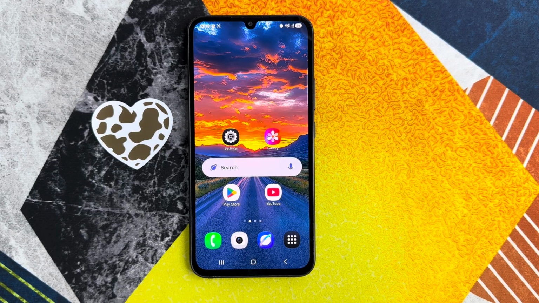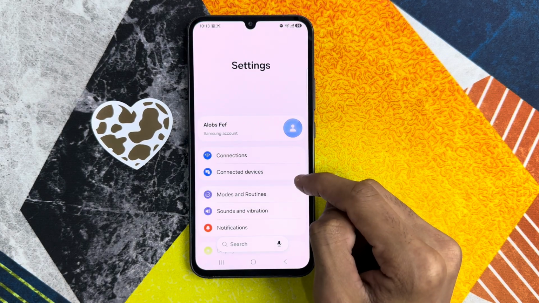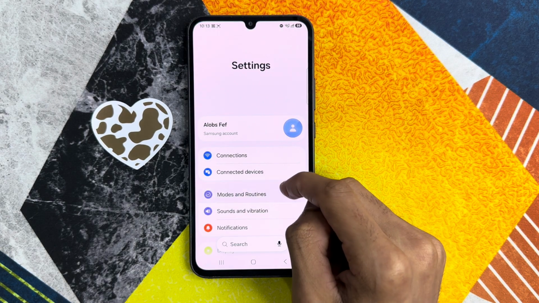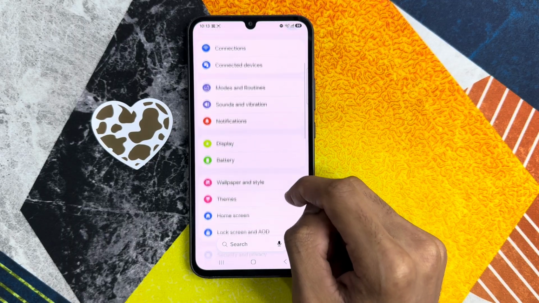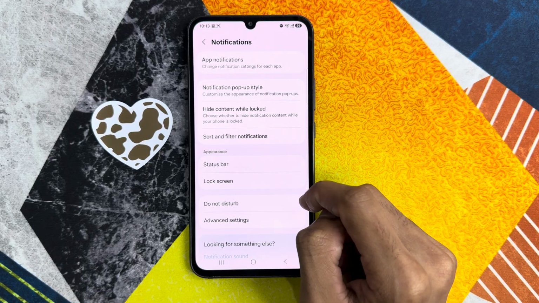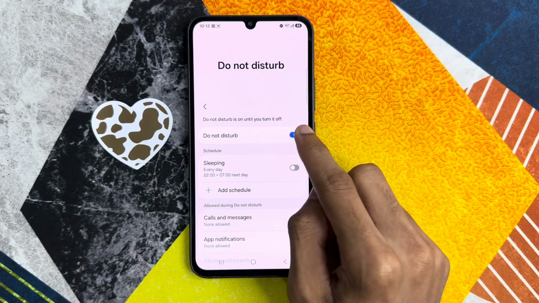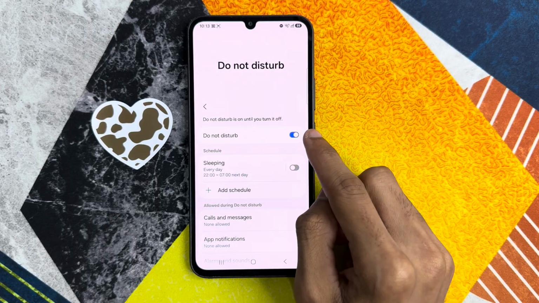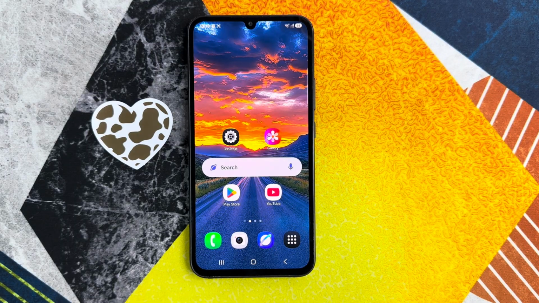But if it is not solved, click on the settings app. Now in settings, scroll down and click on notification, and click on do not disturb. Turn off do not disturb mode. After turning off do not disturb mode, go back to the home screen. You will see your problem is solved.